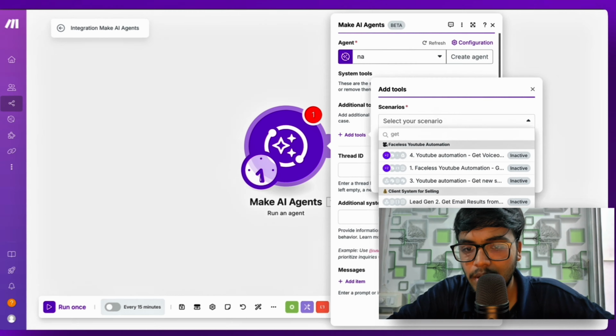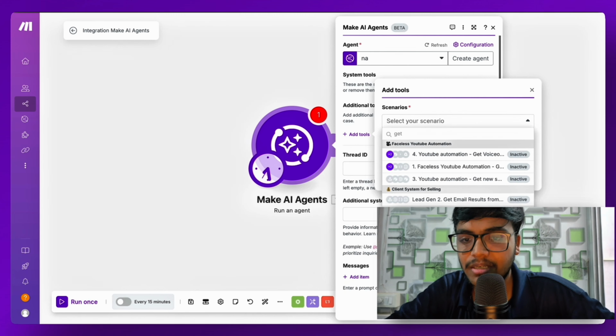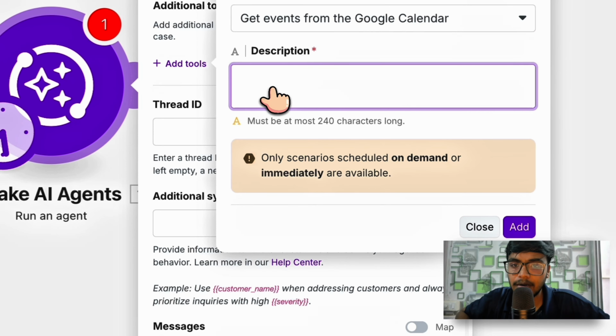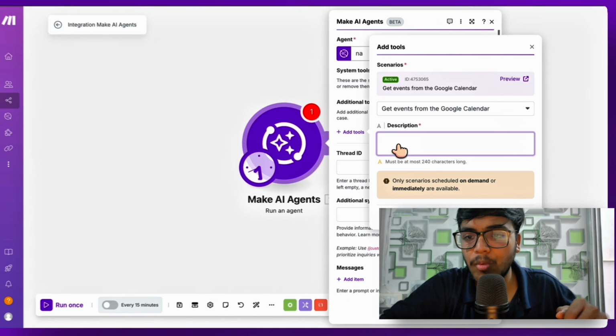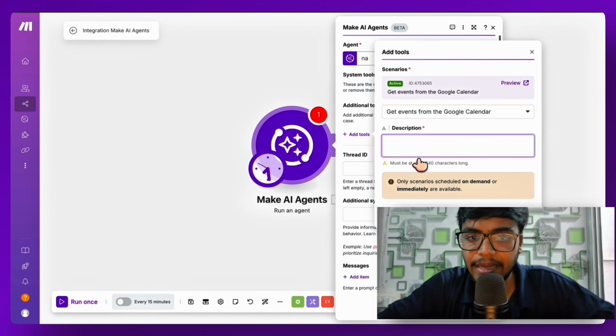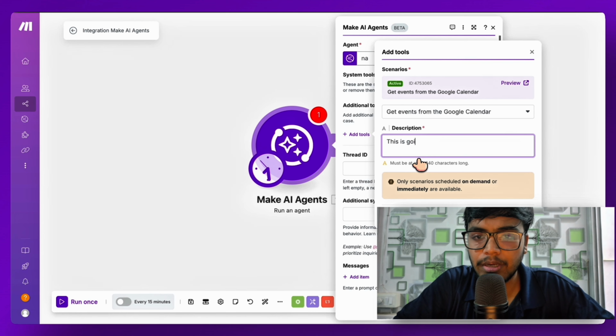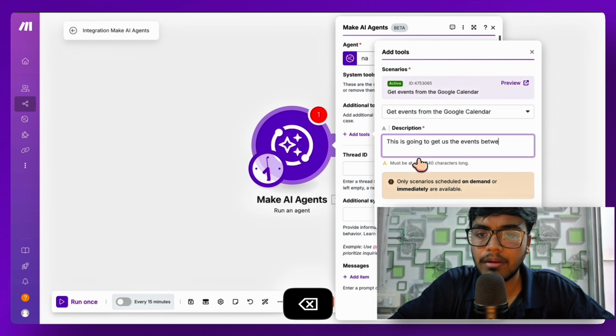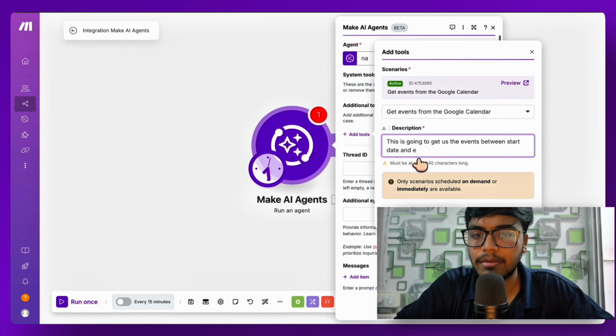Get events. Now, as you can see, this is the sub-scenario that we have created just now. Select that and also give it a description. If you don't give it a description, it won't work actually. So basically, you can just describe what this particular tool will do for this AI agent. So this is going to get us the events between start date and end date.